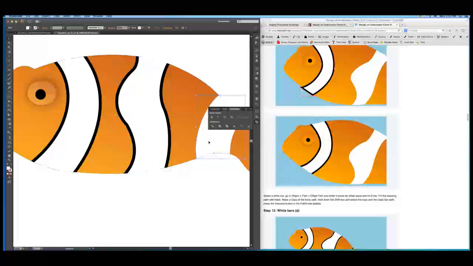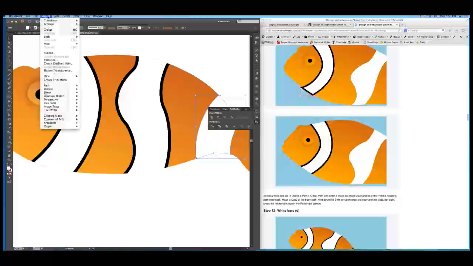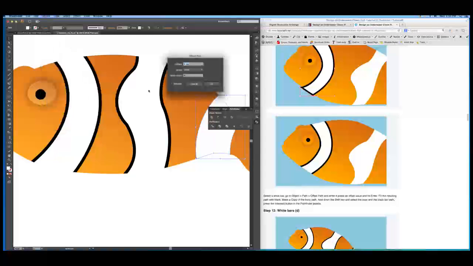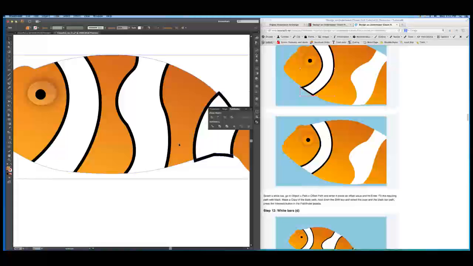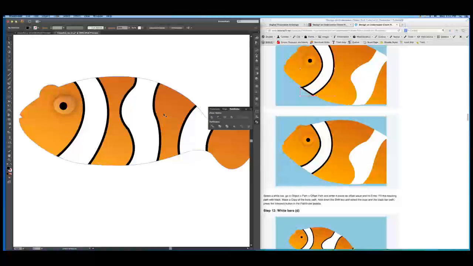So repeat it here, Object, Path, Offset Path, preview, you can see it, okay, choose my color, black. Select the fish, I'm going to do Command C, Command F or Control F, paste in front, hold the Shift key, select that, and then there, and so we have that going on. We can zoom out a little bit, take a look, see what we got going with our fish so far.